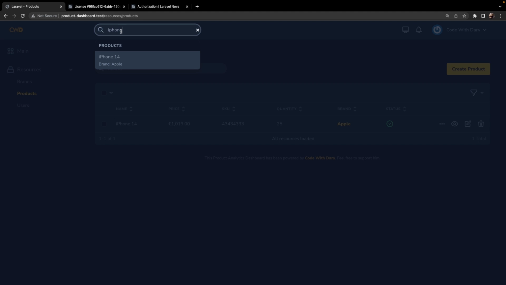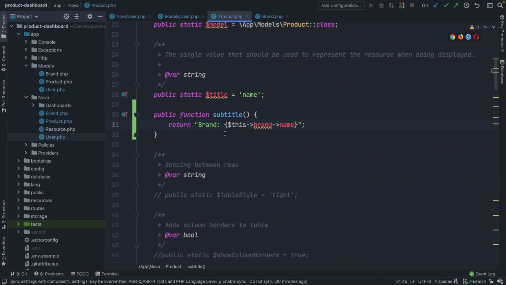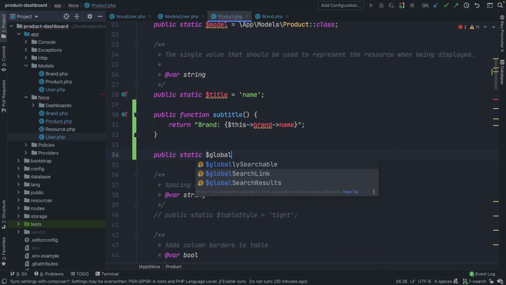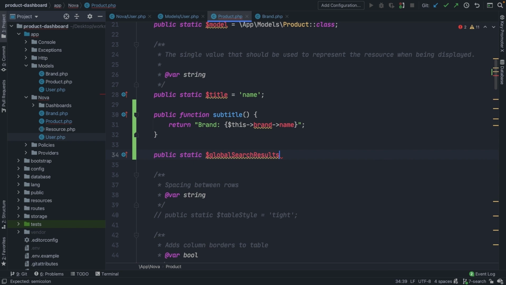So let's navigate back to our product resource class, and right under our subtitle method, we're going to define a public static property named global search results. The value should be equal to an integer which will represent the number of rows that should be visible. At the moment, we only have 1. So let's say that we want to set the global search results equal to 1.